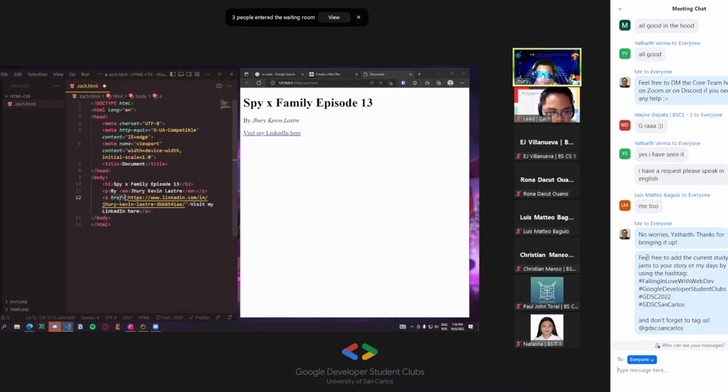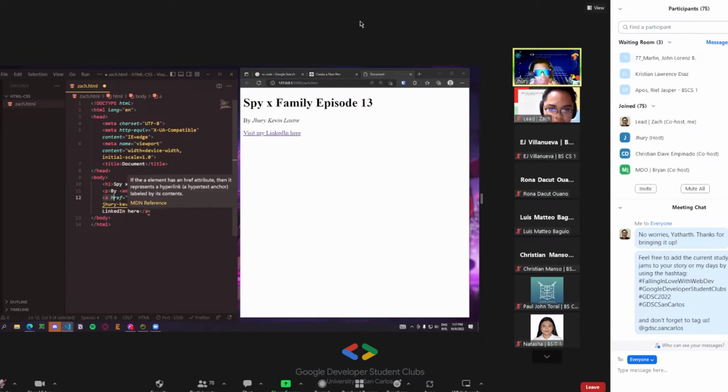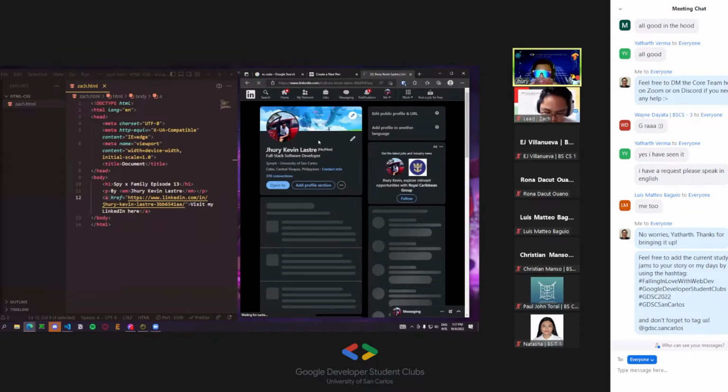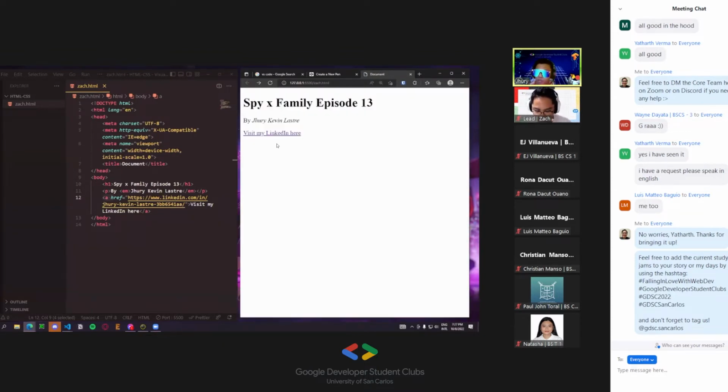So href, okay. Href is an attribute. So it's an attribute of the link element. So basically attributes are what you're going to pass in as properties that would help the link element do its function. So by passing my URL to my LinkedIn, I could tell the link element, hey, link me to this URL. When the user clicks this, link me to his LinkedIn. So if I click here, then I'm immediately redirected to my own LinkedIn profile. Di ba? So we'll go back lang.